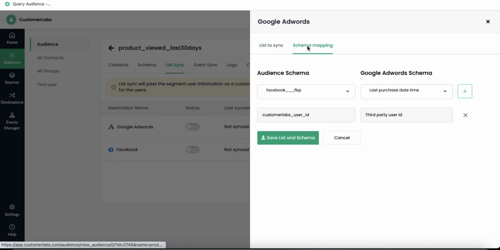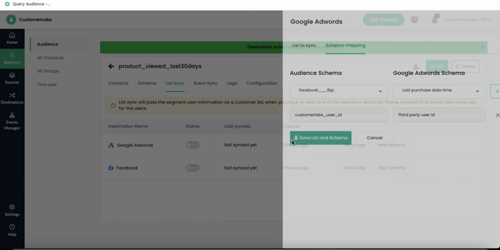Navigate to Schema Mapping and make sure you have mapped the CustomerLabs user ID with the third-party user ID. Here, you can map another schema when using anonymous users. Google has kept only user ID when using the list as user ID, and you can only use it for search and YouTube campaigns. But if you are going to sync known users using the Contact Info key type, you can use it for any other campaign. First, click on Save List and Schema.